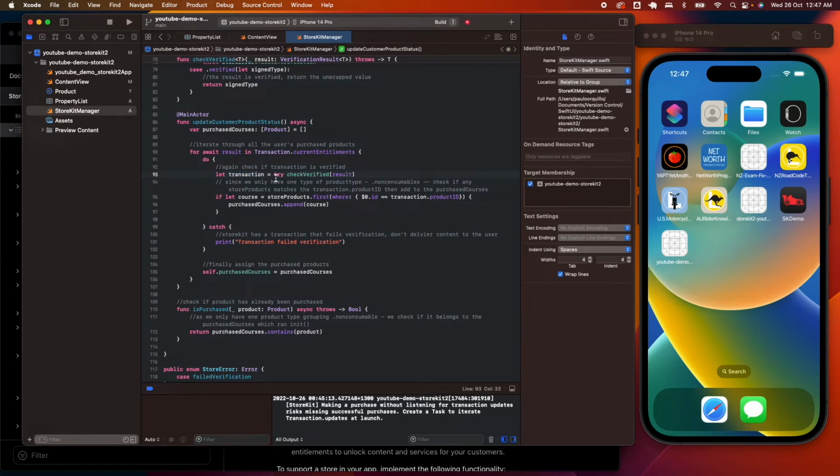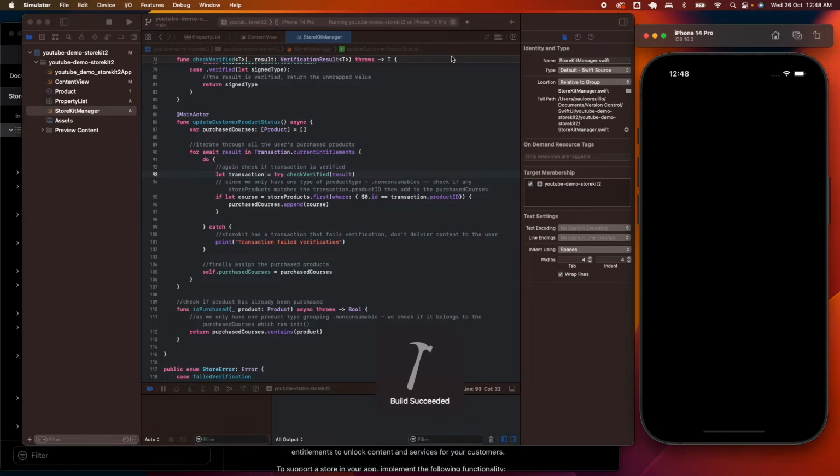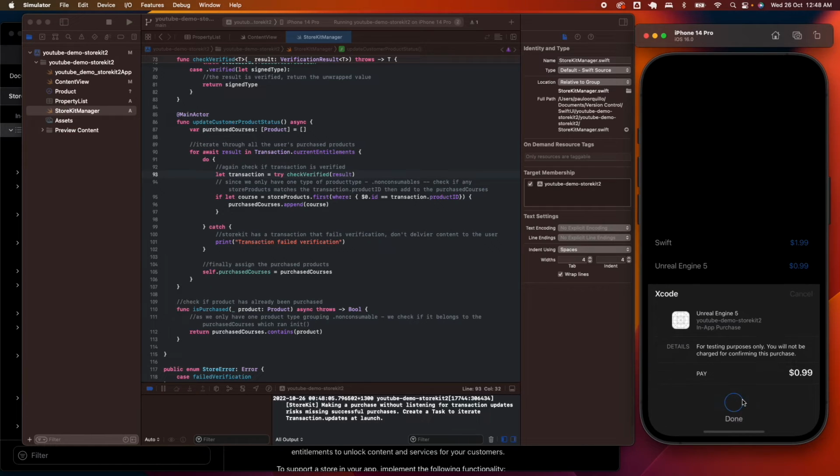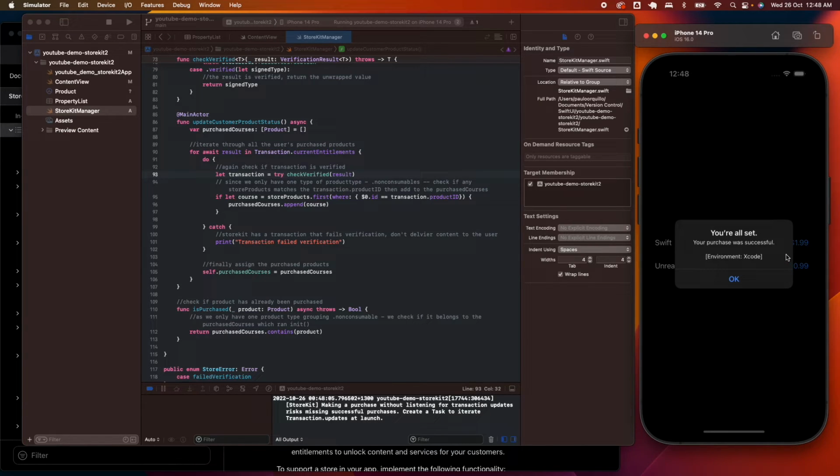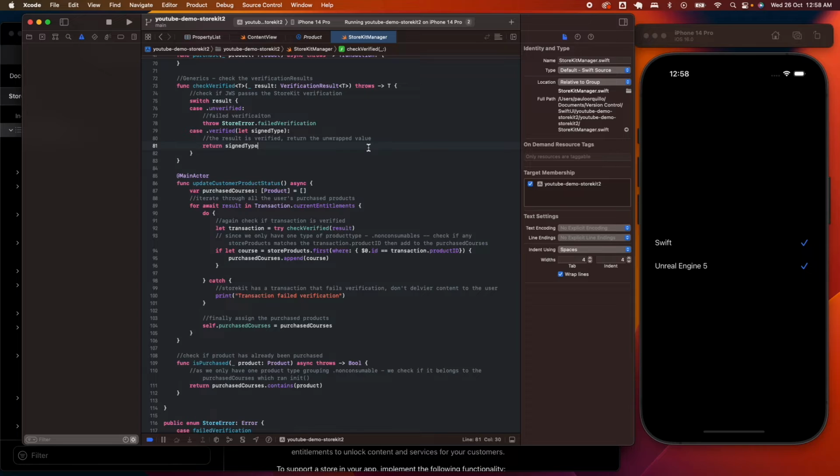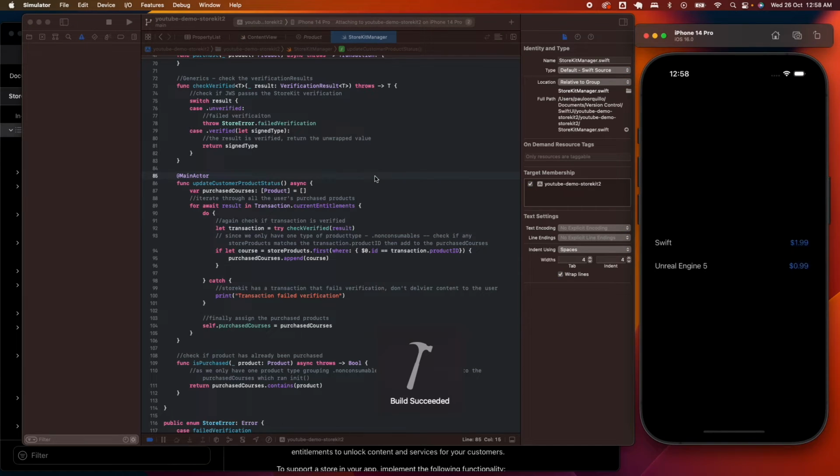Now if I rerun this, there should be no error, and this should be showing true, but somehow it's still showing... cool. Now it's showing both items are purchased. But if you notice, if I refresh and rebuild the app, it's always showing me to purchase. If I click on that, I won't be prompted for the purchase anymore.